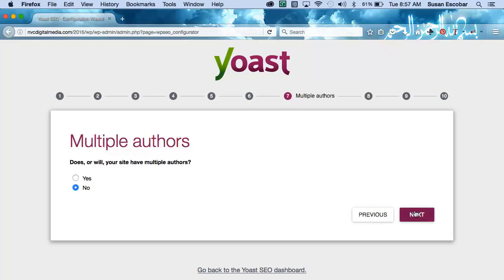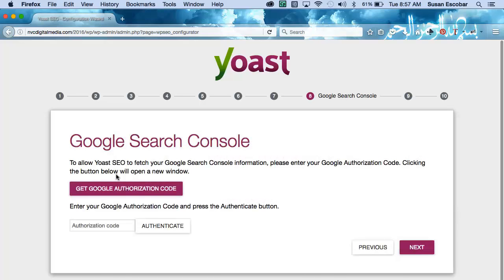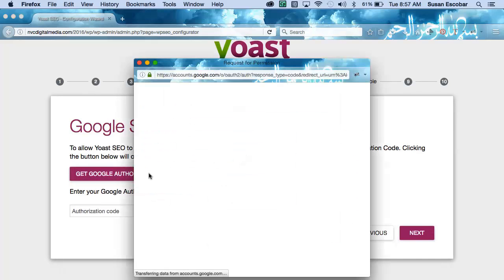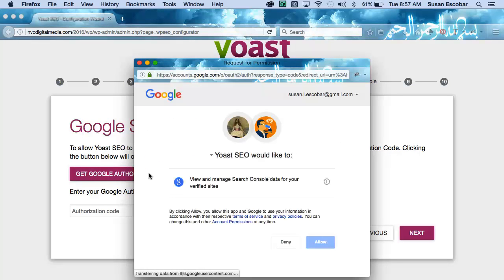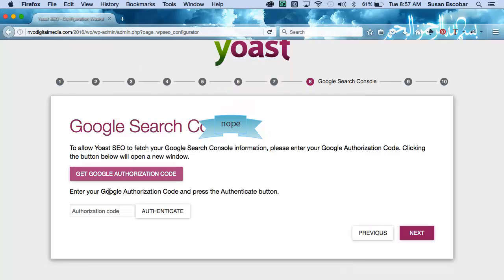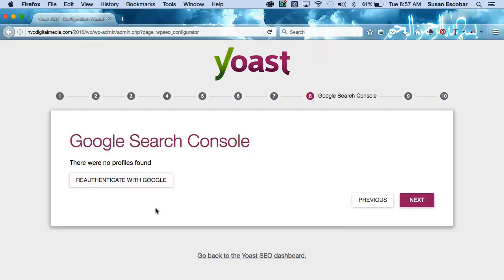Okay, do I have multiple authors? No. Okay, no profiles were found. So to do this, you actually have to have a Google account. So I can go ahead and copy that. Put this in here. Authenticate. And this is fine because I don't have everything all set up.